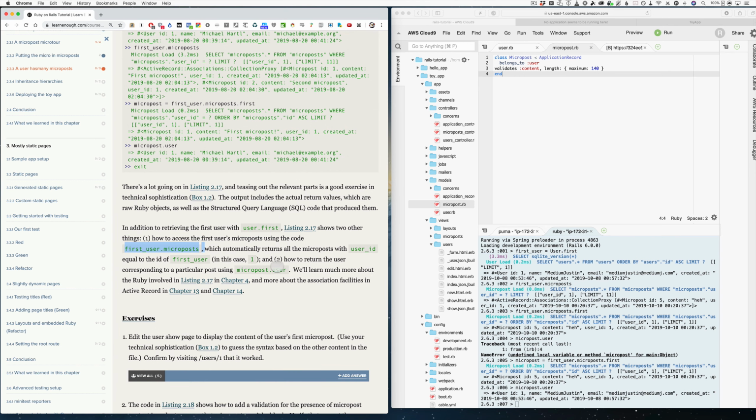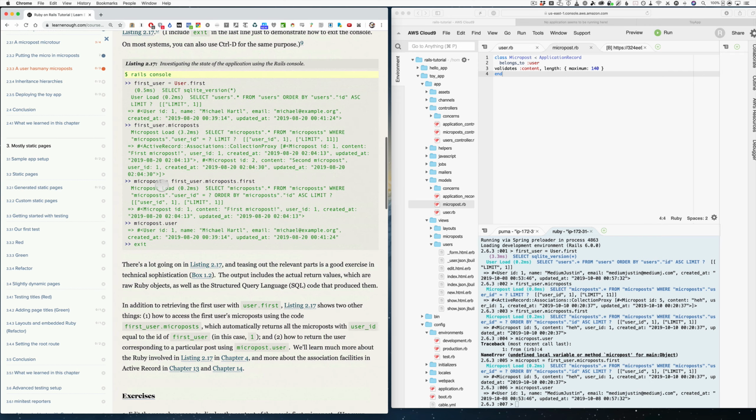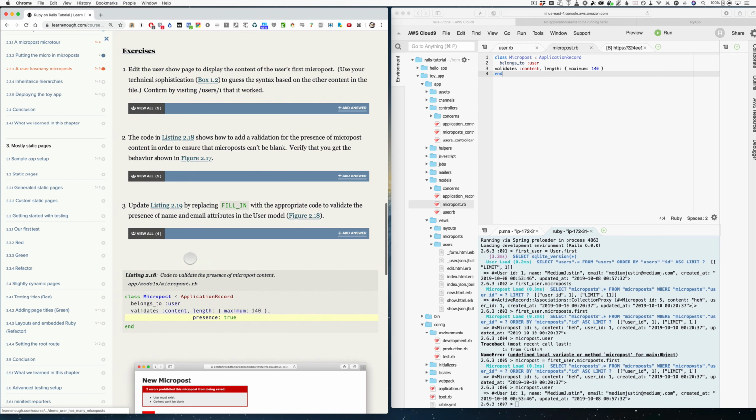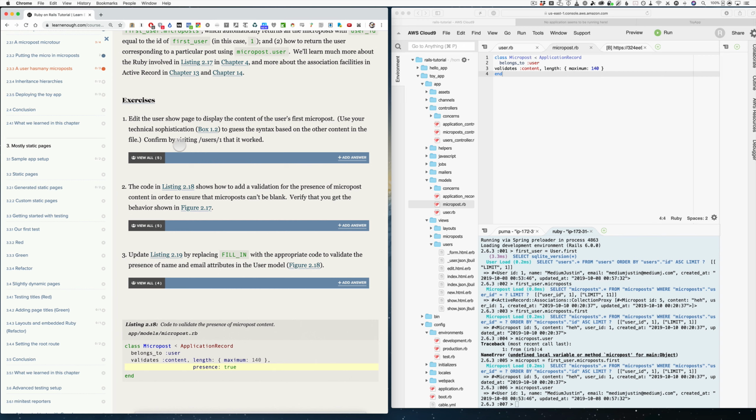All right, so we'll learn more about the Ruby involved in chapter 4. I didn't find the Ruby very complicated. Association facilities in Active Record, that's something I don't really know anything about. All right, exercises. Edit the user show page to display the content of the user's first micropost.